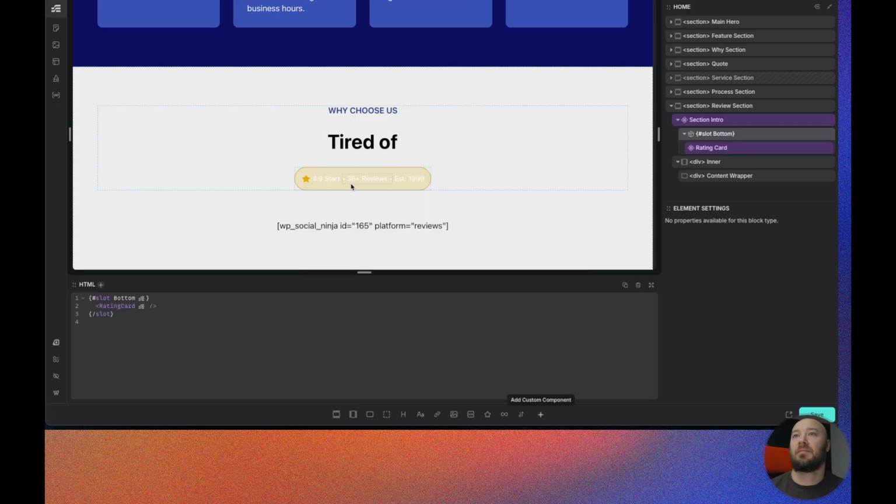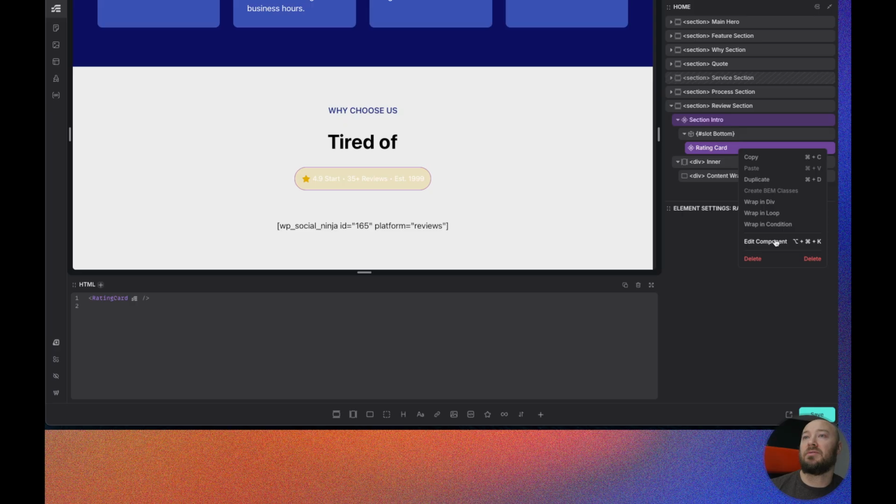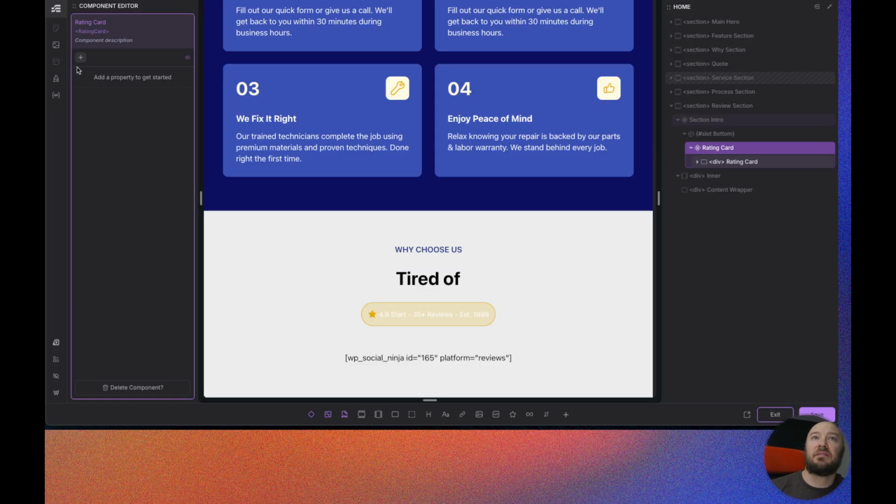we're going to put in our rating card. And you can see the coloring is not exactly how we want it. So I'm going to hit save on that. And we're going to edit our component. You can see we have no props set up for this. So I'm going to go ahead and create a select prop. And for now, I think I will call this theme again like we did earlier. And for this one, I will go light and dark.